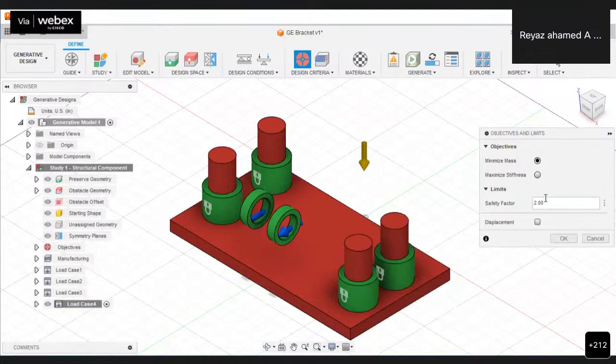Sir, if you need to change the objective, because I need to create a design to maximize the stiffness, you can change the objective from minimize the mass to maximize the stiffness. That is not a problem at all. Here by default it is minimize the mass and the factor of safety is 2. That is our objective also.